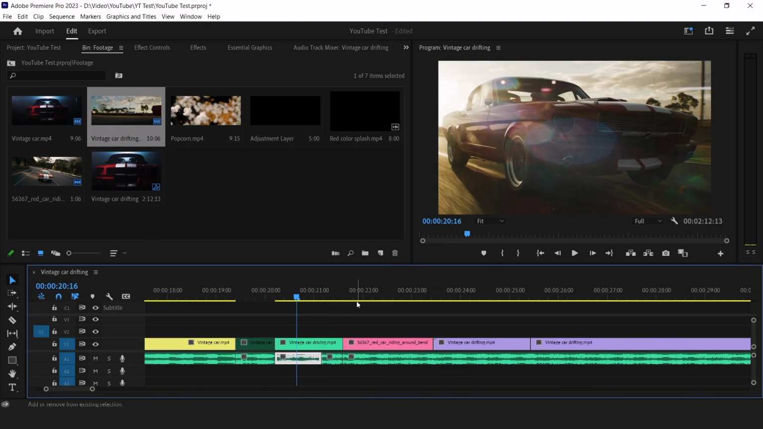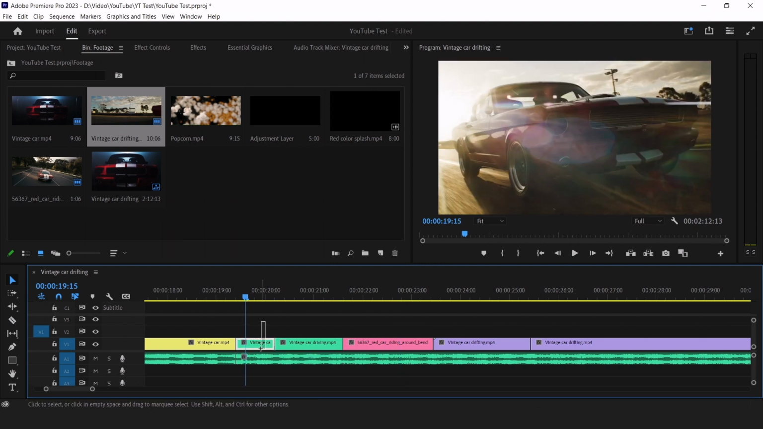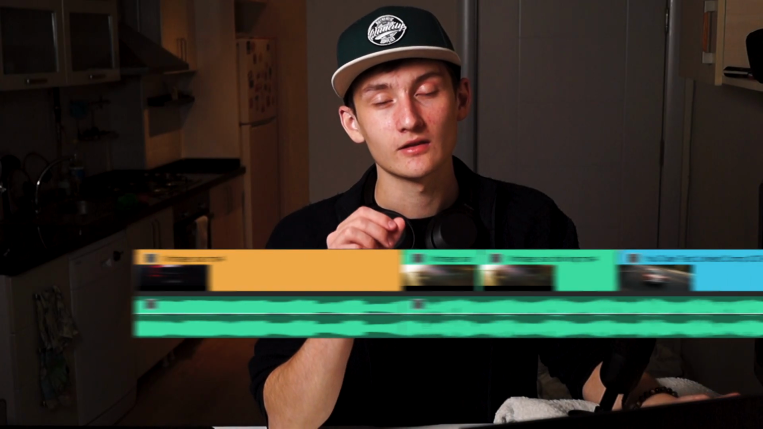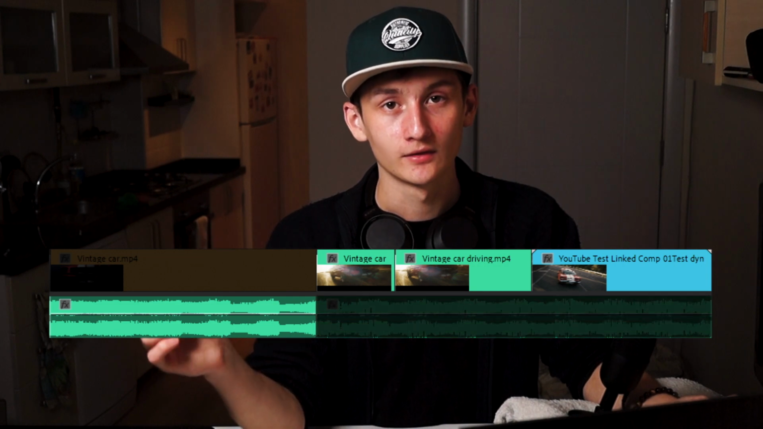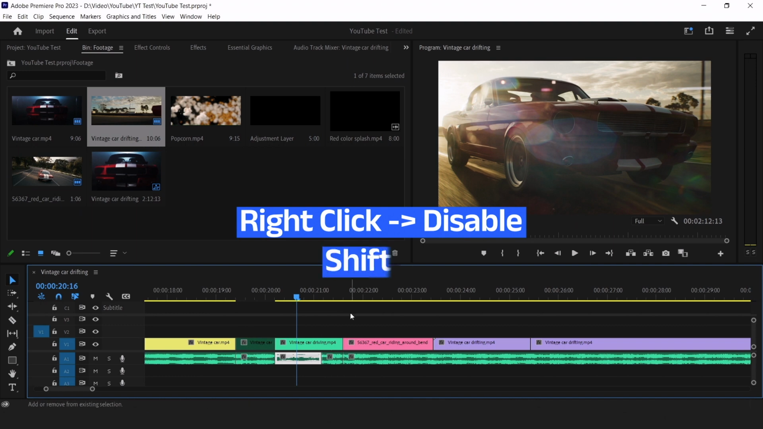But if you want to disable a sound of a specific clip or clips, or turn off a video, you can just disable certain clips on your timeline. To do that, you can just right click them and press disable, or press Shift plus E.